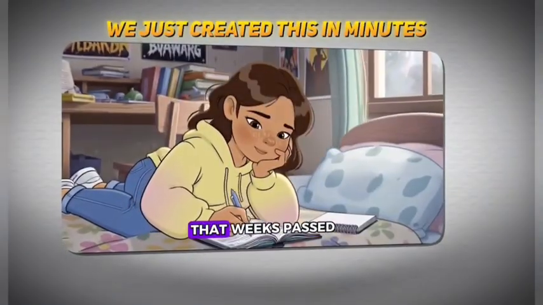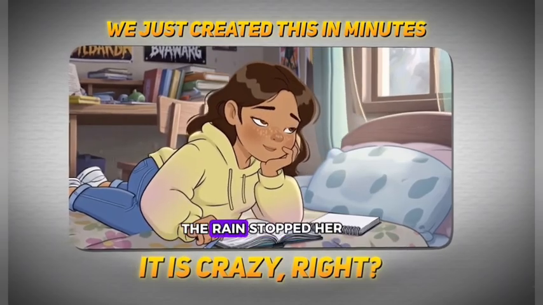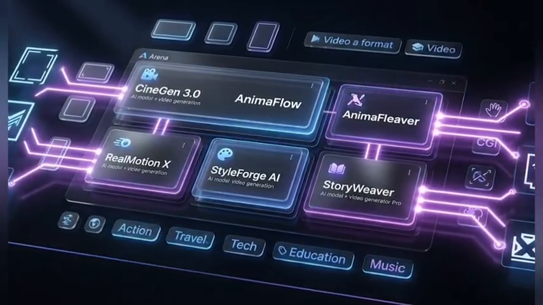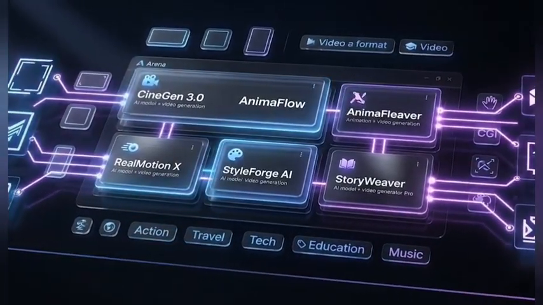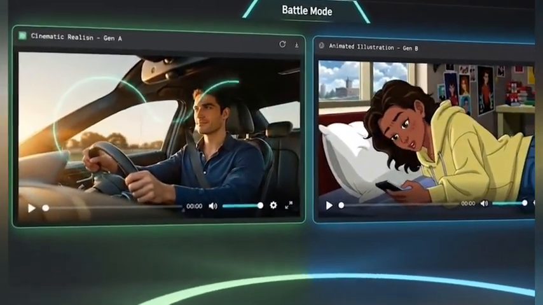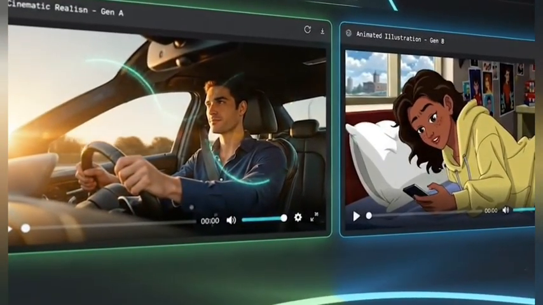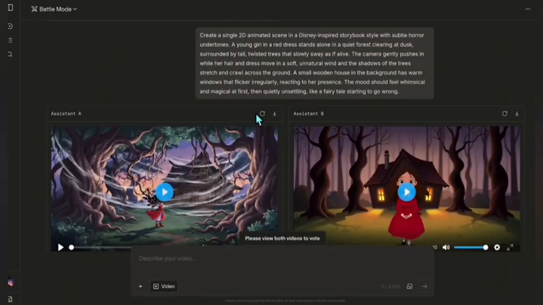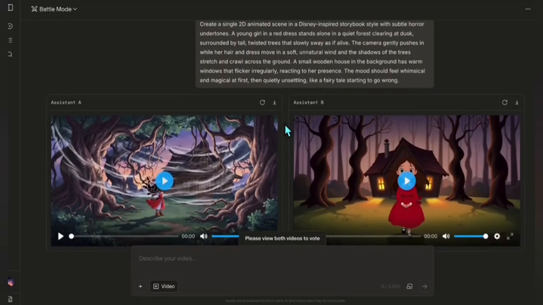We just created this in minutes. It is crazy, right? There's one more reason why this tool is so powerful. It gives you free access to advanced video generation models, which means you're not limited to a single niche or a single format. You can apply the same system we used throughout this video to completely different ideas and still get strong results. For example, one way I use this tool is for horror story content.